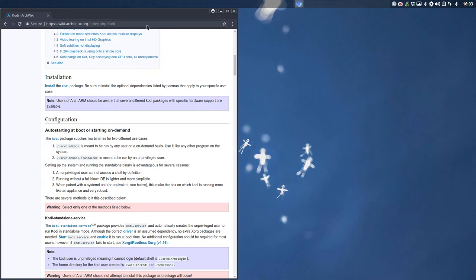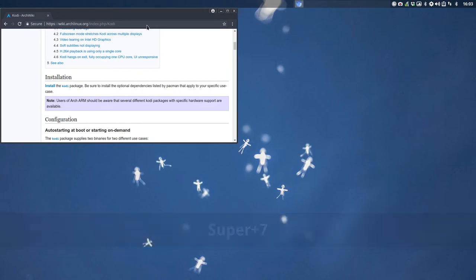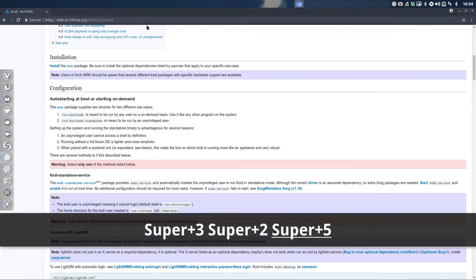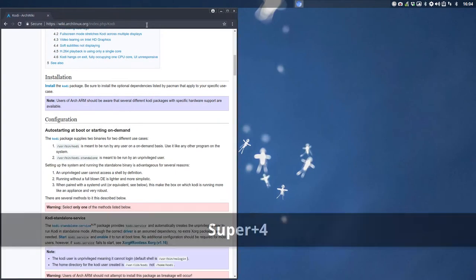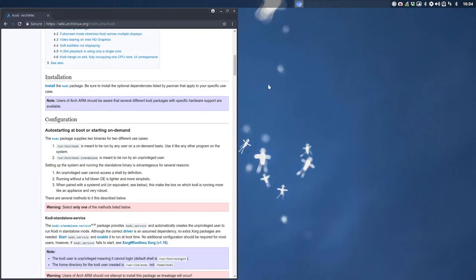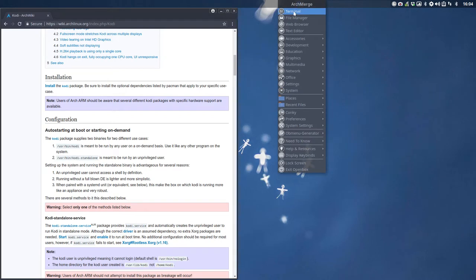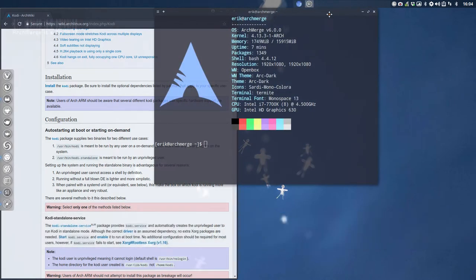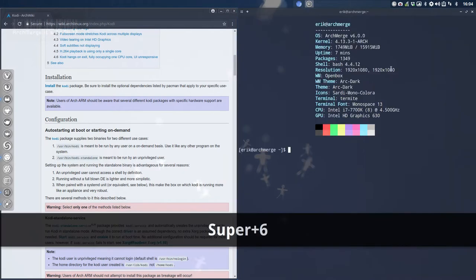If you have the 4, let's quickly make a little game of it. 7, 8, 9, 6, 3, 2, 5, 4. So that's what I wanted to do. And now I'm going to take my terminal, or Control Alt T. I have my terminal. I do just the same with that, and I press 6.